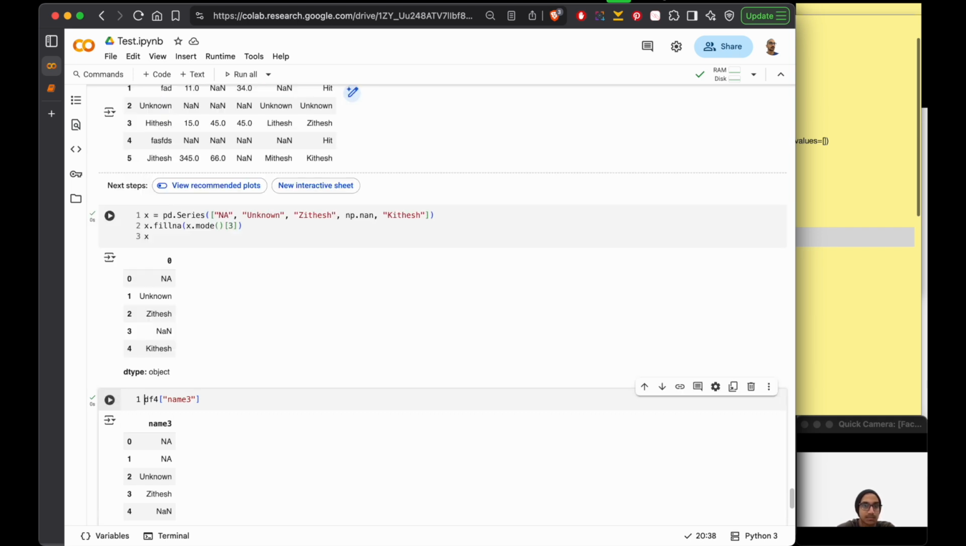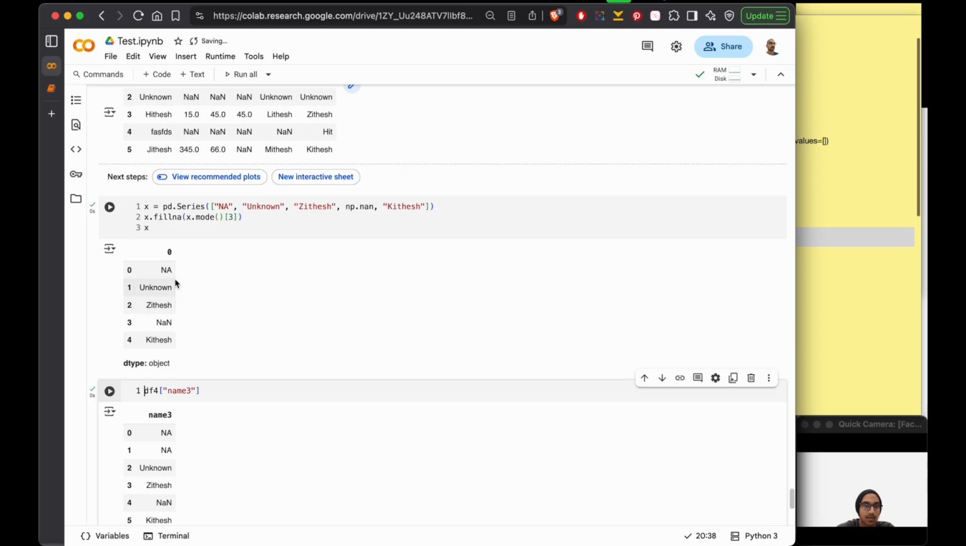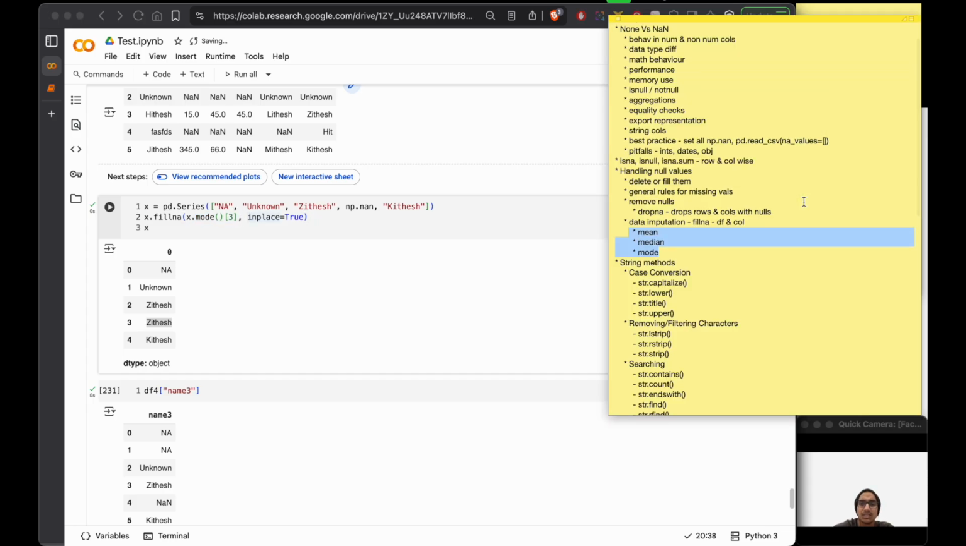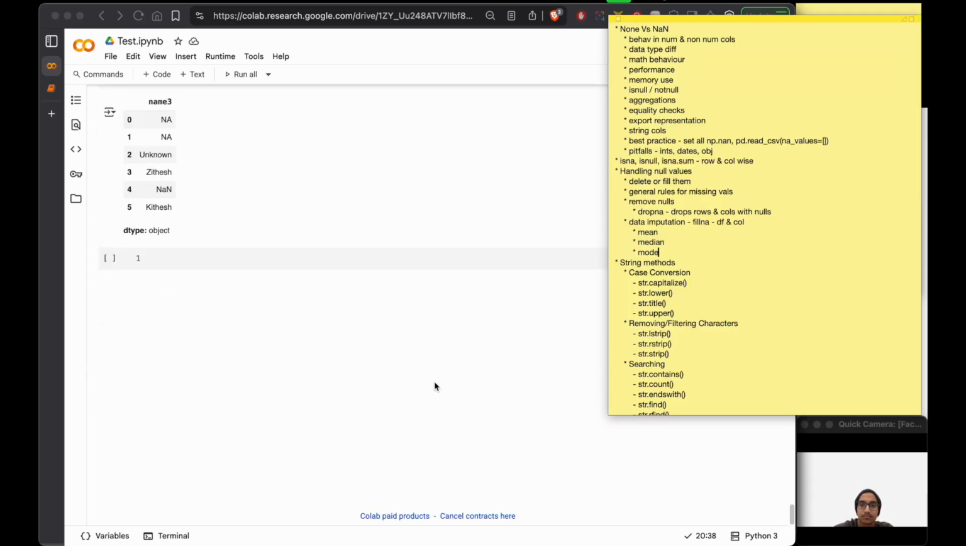Now if I do x, you can see here it's still NA. I'm not doing it in place, right? So inplace=True, and there you go. You see the missing value got replaced with the third value that we chose from the mode. So that is how you do data imputation.